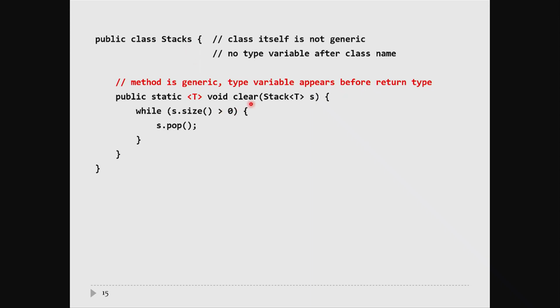OK, so what does this look like? Well, I want to be able to clear any stack, so a stack of any element type T. So that's a generic method. The class isn't generic, so there's no generic type after Stacks. This is taking in a generic stack, so I can place the generic type in front of the return type, and this indicates this is a generic method. That's the only difference. The generic type sits in front.